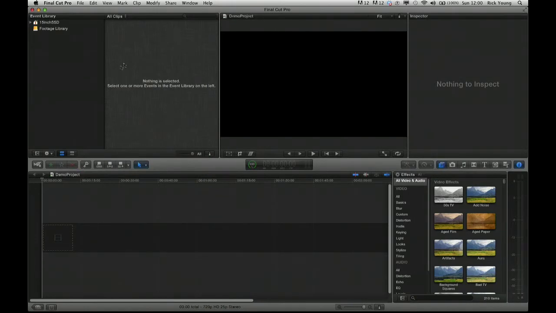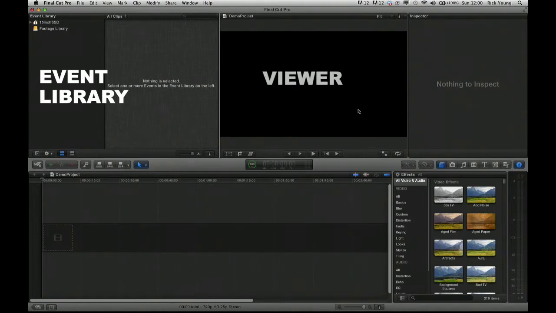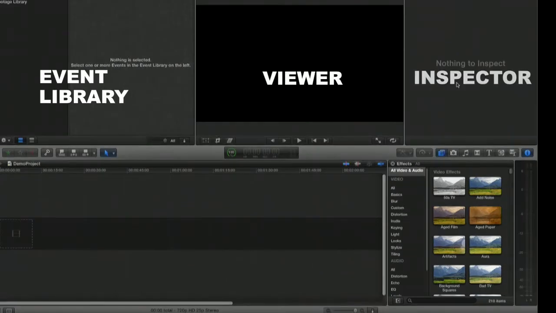Okay, we've got the Events Browser, which is made up of the Events Library and the area where we look at all of our media, Events Library and the browser here. And then we have the viewer, which is where you watch your content. Then you've got the inspector.